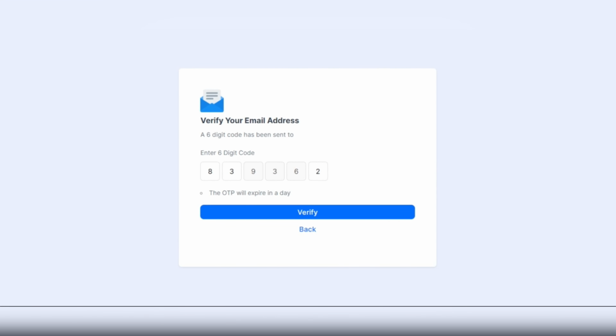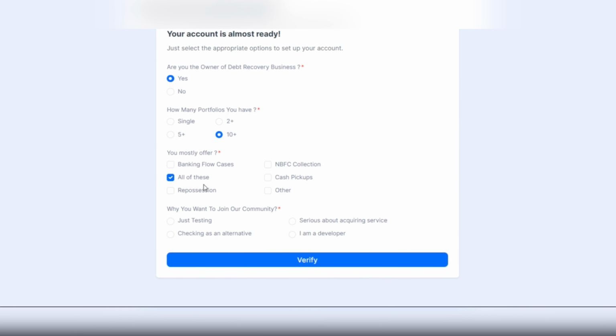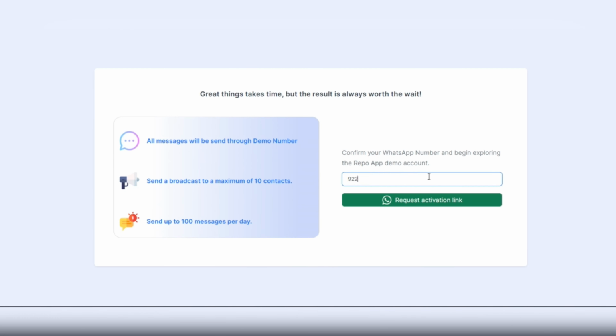After that, you'll need to submit some basic details about your business. Next, enter your WhatsApp number. You'll receive a message on that WhatsApp number with login details, allowing you to log in to the Repo app and website.